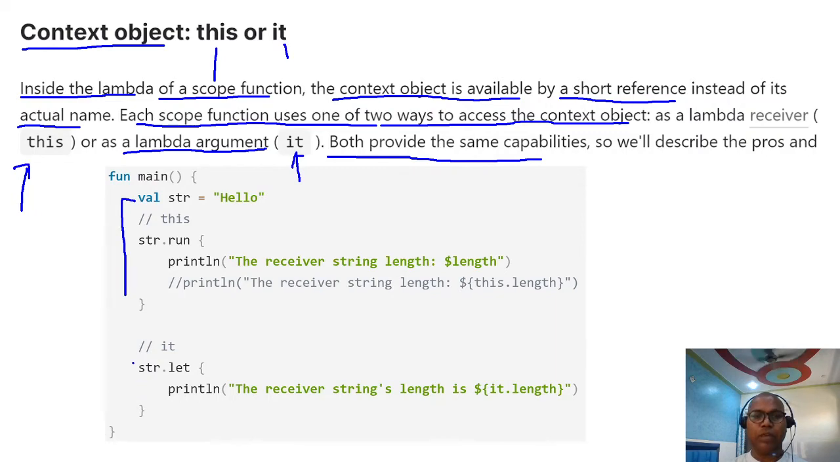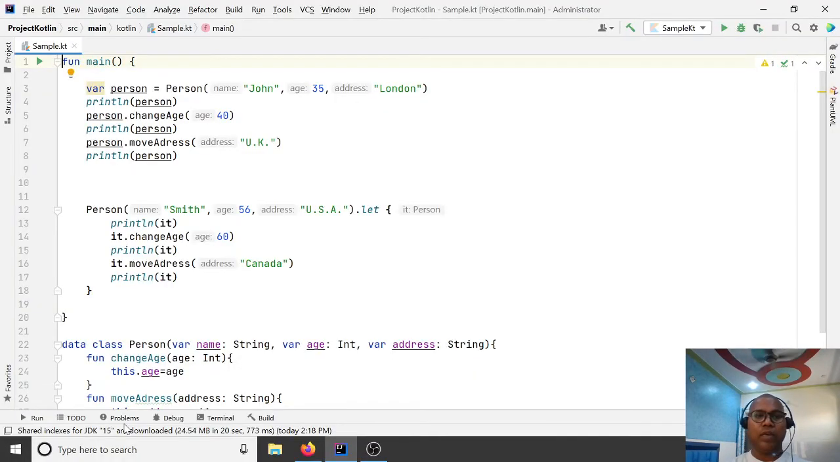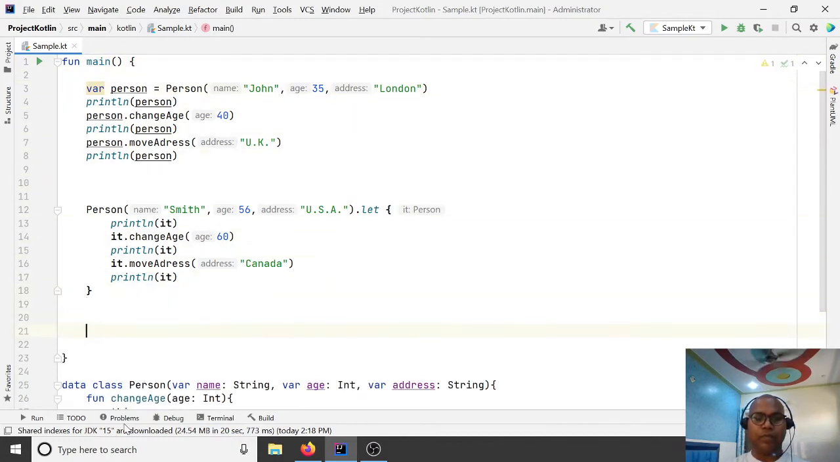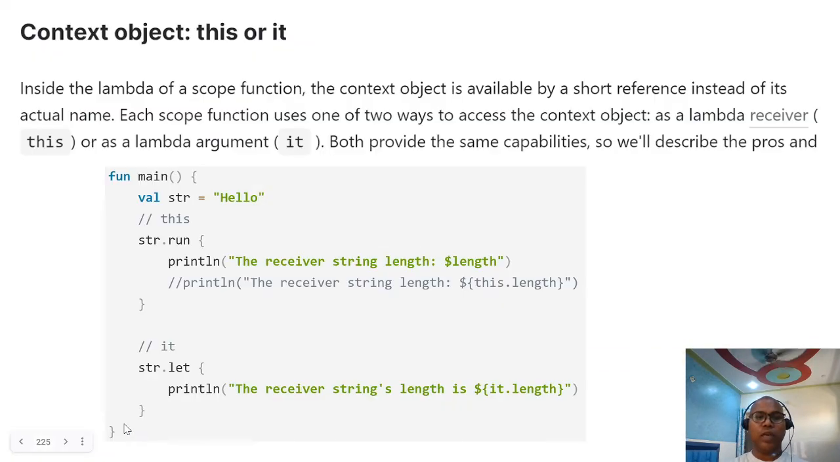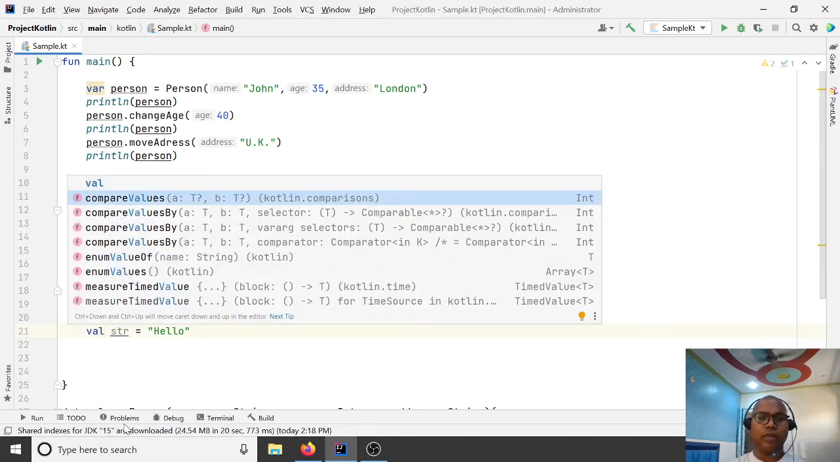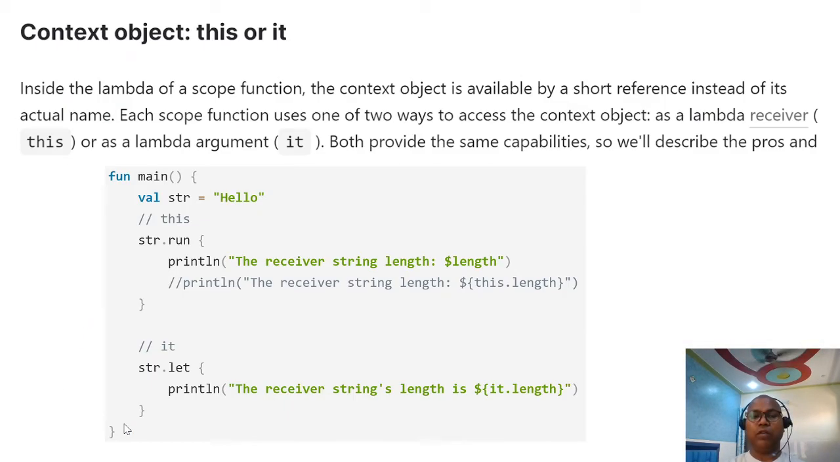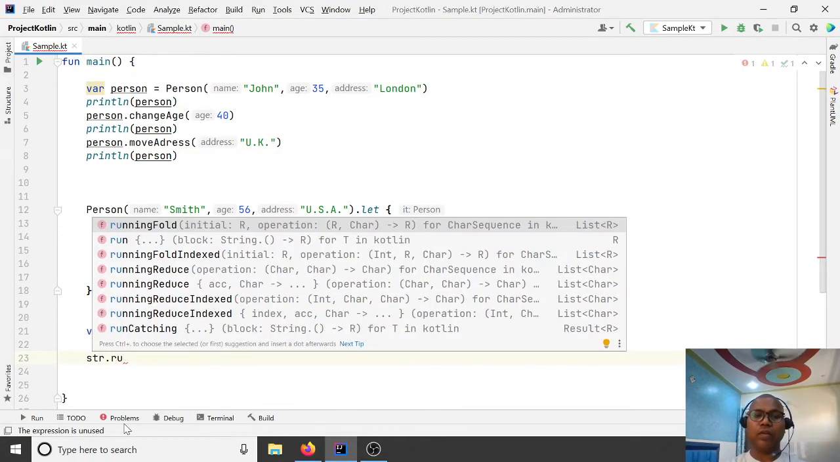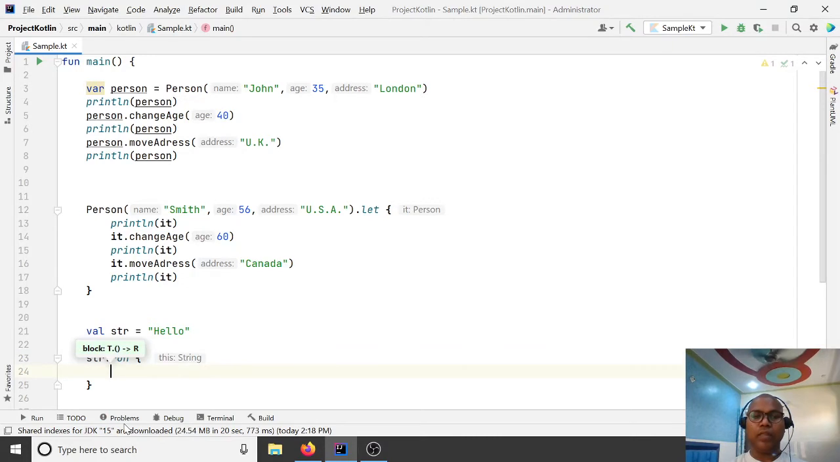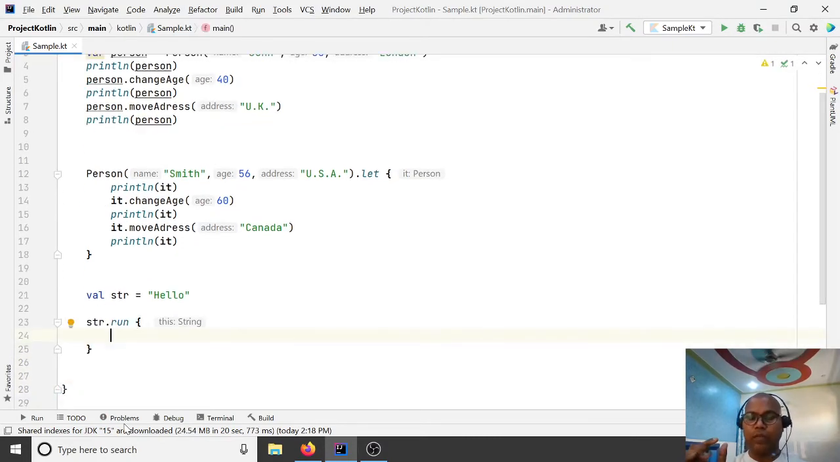So here is an example. We have str, and let's assign it the value hello. Here str is the object, and you have an option: you can use any scope function, like run. In this run block, you can access the context object using this.